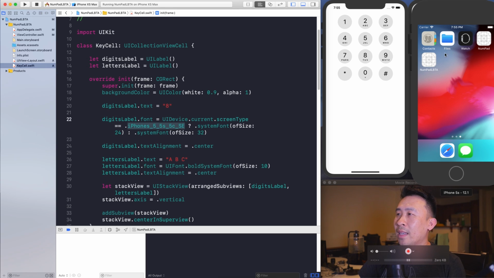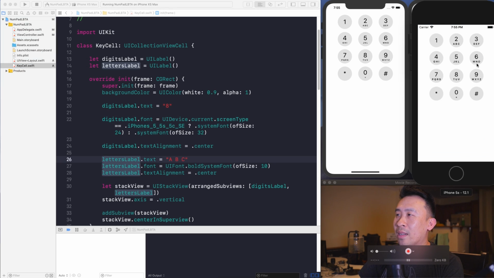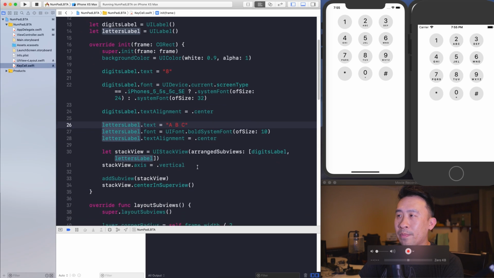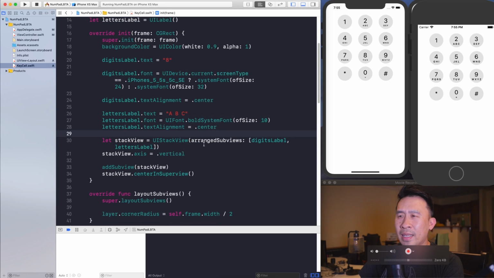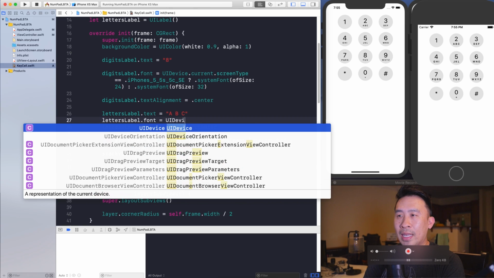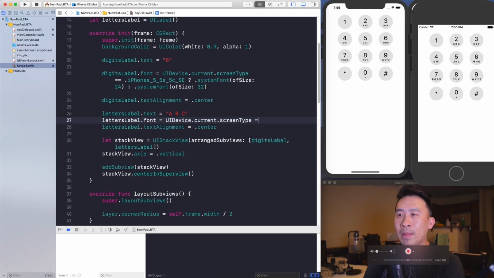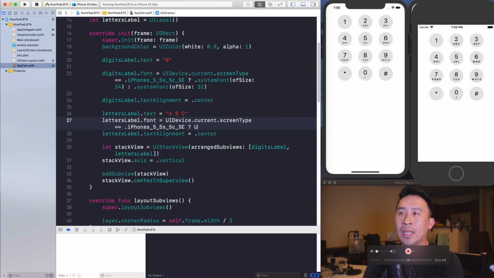So this looks okay. If you want to do the same calculation for the letters label, for example, these letters might be appearing very, very large. What you can do is apply the same type of calculation here. So for the letter label, the font, maybe I'll just do it one more time. We're going to say UI device dot current dot screen type equals, if this is the iPhone 5S, we are going to use a UI font dot bold system font. Is this going to come up? Looks good. And let's use a value of 8.